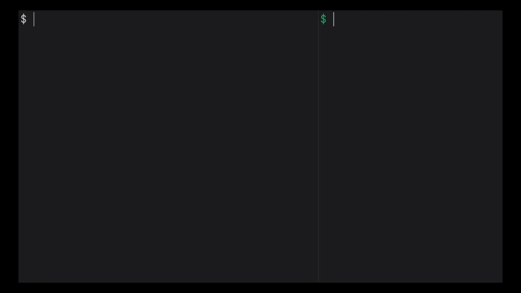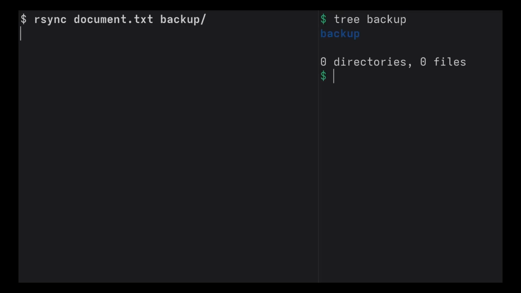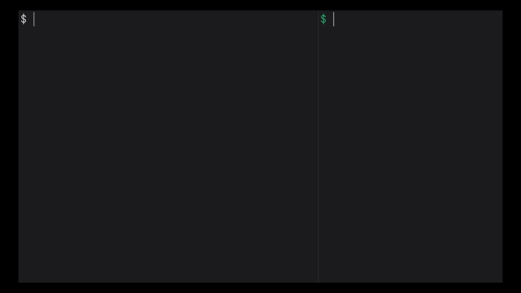Let's start simple. To copy a file, you specify the source and then the destination. For example, to copy a text file to your backup folder, you'd run rsync with the source file path and the destination path. It works just like the copy command, but smarter.